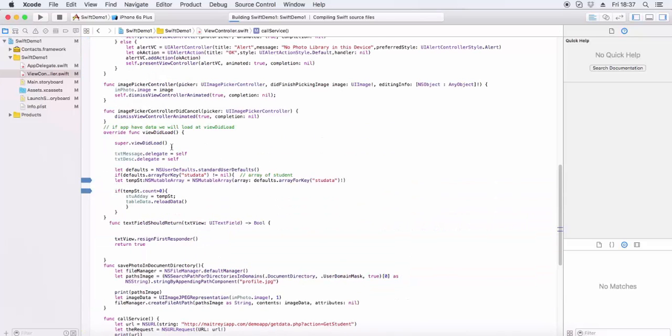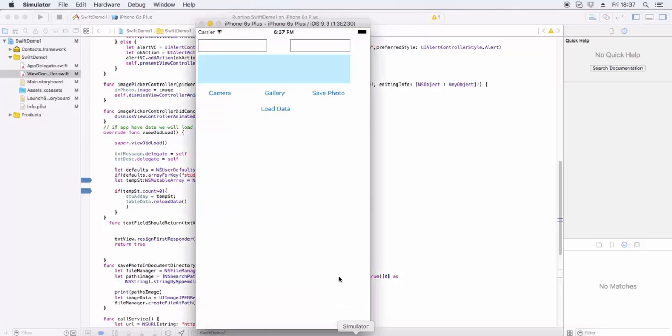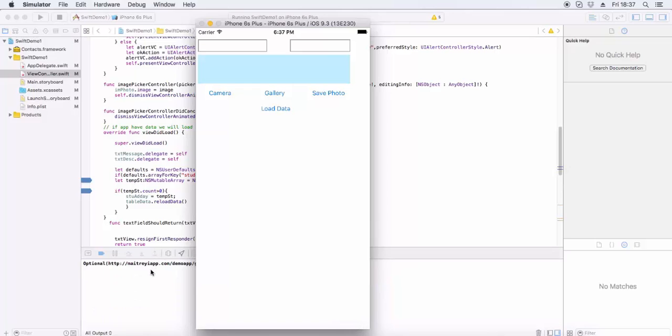Now let's see the set value, which sets the data, and defaults.arrayForKey gets the data, or stringForKey, doubleForKey; any type of data you can get. So load data. Now this function is called and the data comes. Now we store the data by setValue.